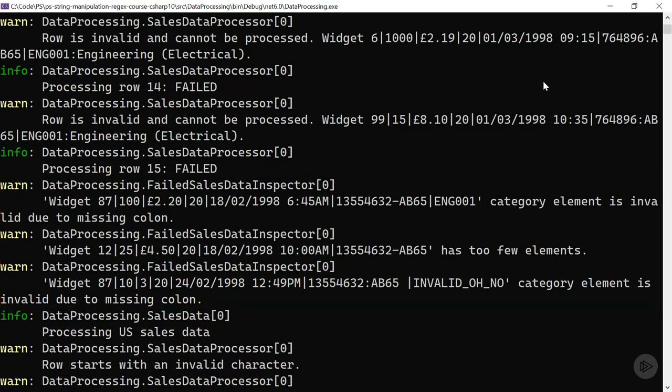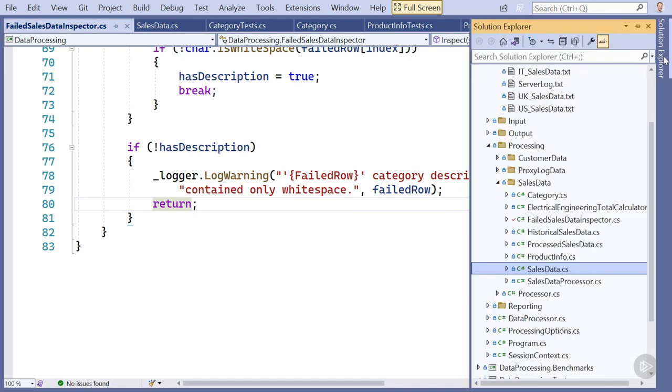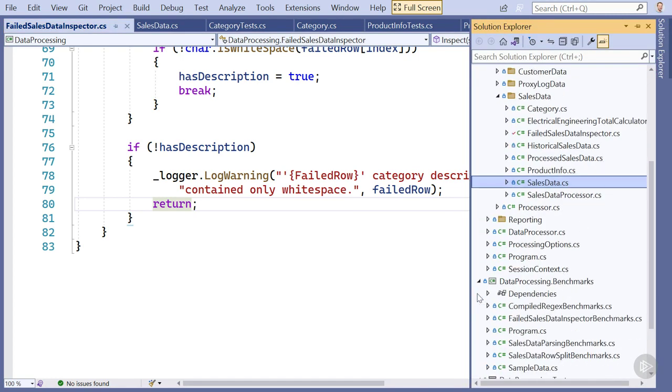Before we end the module, you'll recall that we were required to try and avoid allocating during the inspection of failed rows. We've avoided allocating any new strings in this method. We've calculated the indexes of crucial characters and used that information to verify certain conditions and to iterate through characters within the string in order to inspect them individually. It would be nice to prove that we've met our no allocation goal, so let's visit the benchmarks project once again.